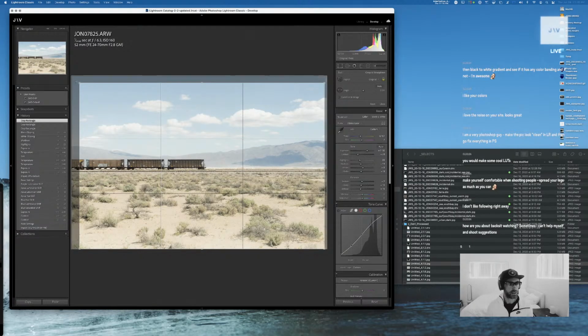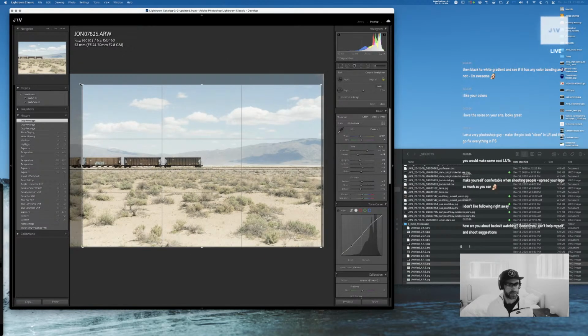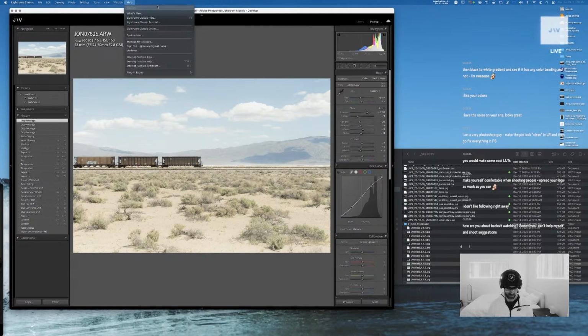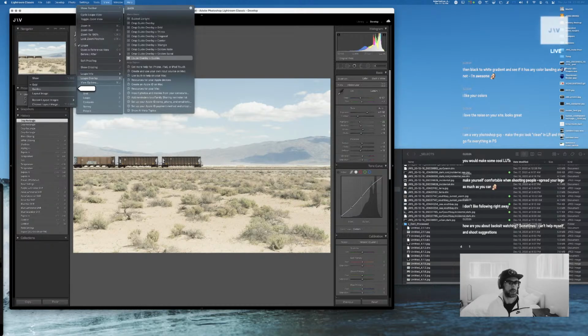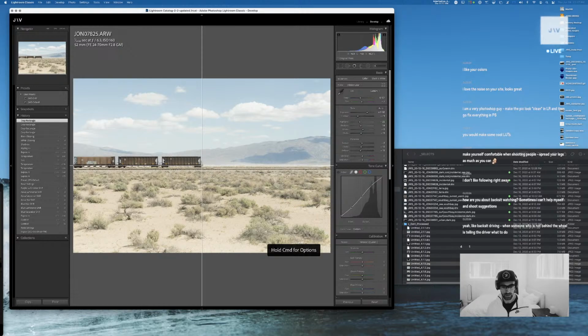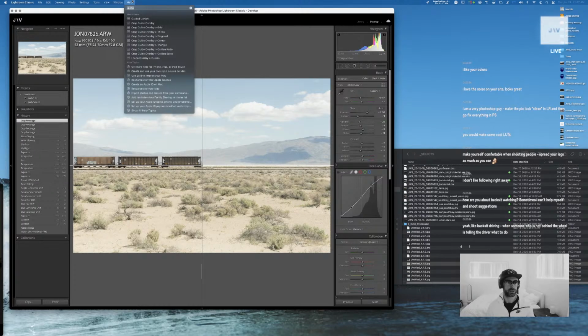Rising should be center. Train line. Because you can't have guides in Lightroom, at least not that I know of. Prop guide overlay. Guides. Holy shit. How do I hold command for options? How do you turn guides on? Upright. Guided upright.